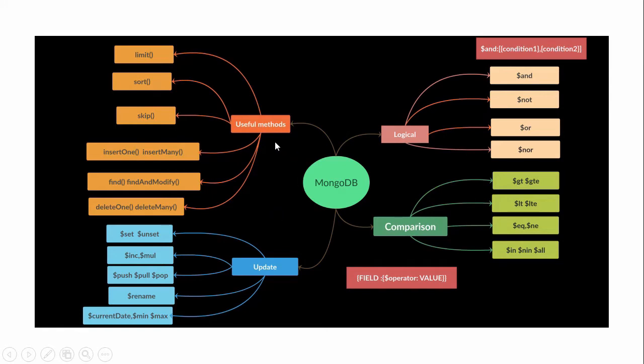This diagram has 4 sections, as you can see here: comparison operators, logical operators, the useful methods, and details about the update statement. Let us start with the comparison operators. Like every other language, we have greater than, greater than or equal to, less than or equal to, and not equal to operators. In, not in, and all are used for arrays. We'll see it later. Now let us focus on greater than or equal to, less than or equal to, and not equal to.